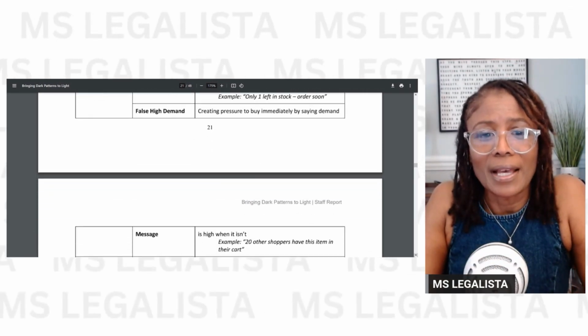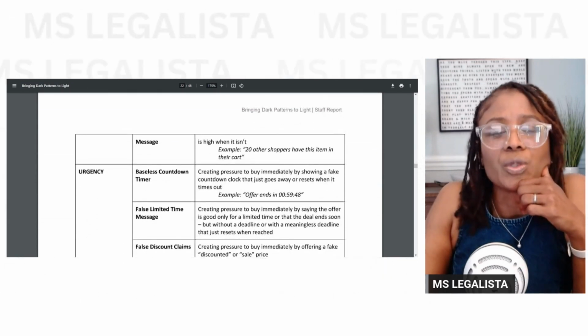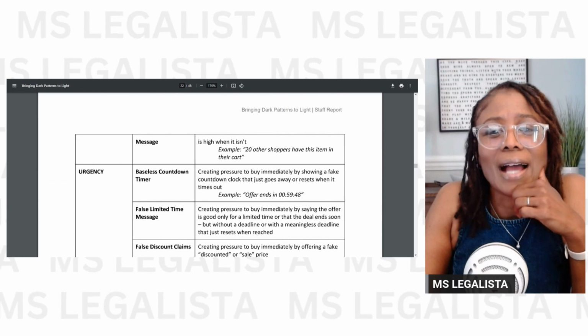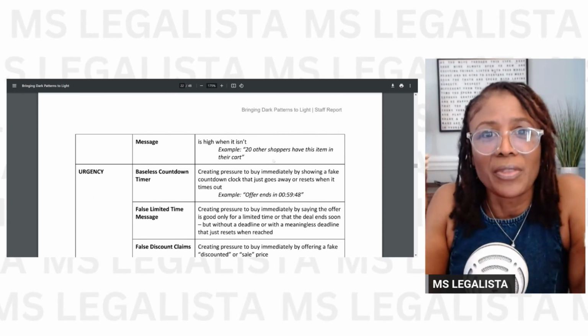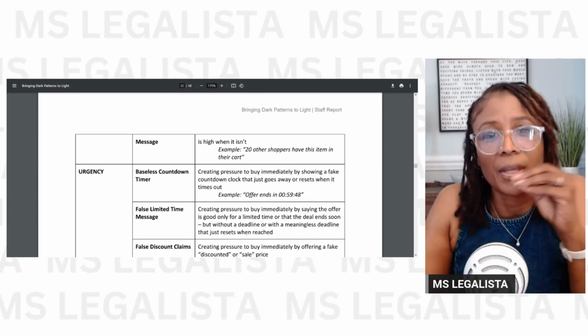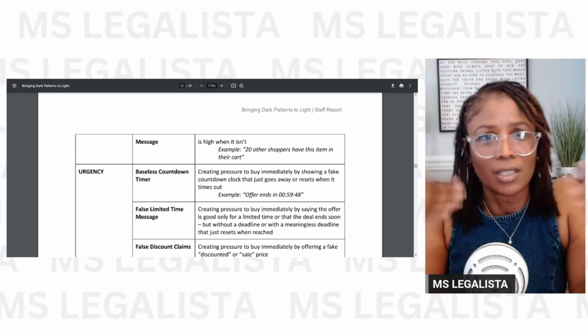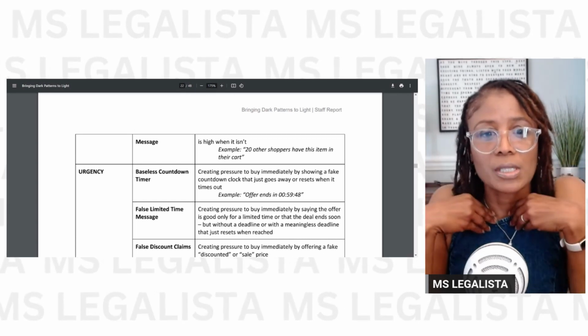False high demand. So they'll put this in there when it's not true. They'll say 20 other shoppers have this item in their cart, making you think, well, okay, if they buy them, will it be out of stock and I won't be able to get it? And so you have this false sense of urgency because of that.